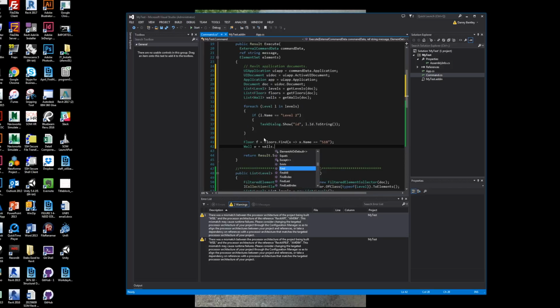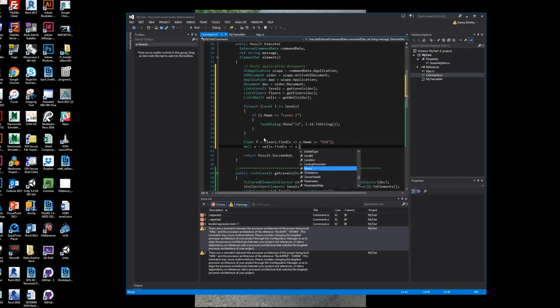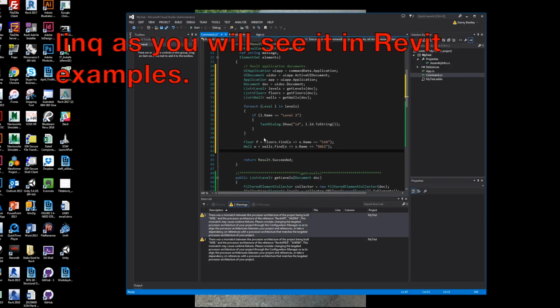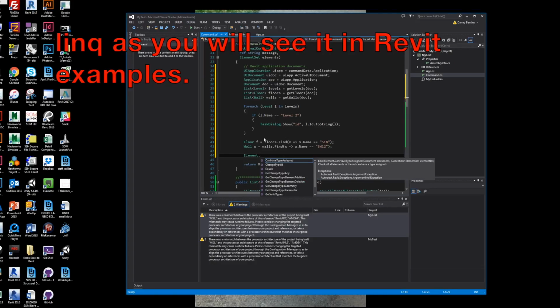So same with the wall. We'll say we want to get back a wall, and we're sending in the list of walls, and we'll say find. Now, X is now equal to our wall. That's what the equal and the greater than sign is for. We're sending in our wall as X. So wall.name, which is X.name, compared to or equal to whatever we're looking for. And this could be an ID or anything that you're searching for, and it'll send it back.